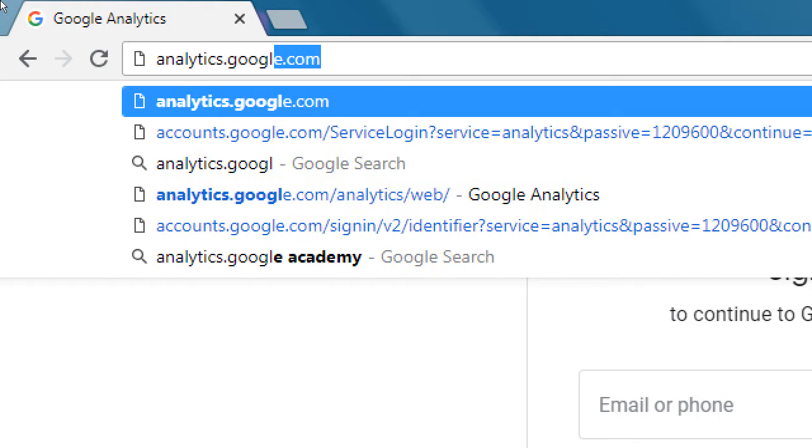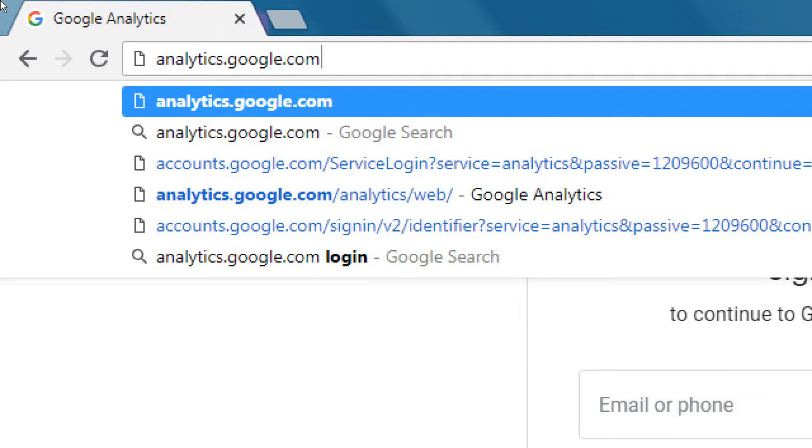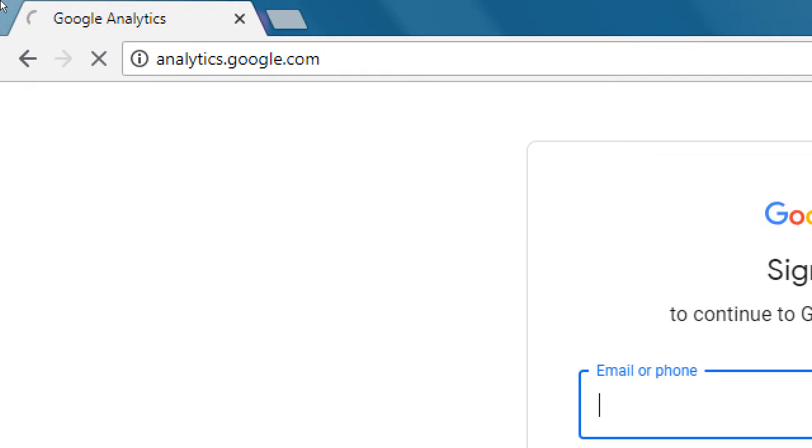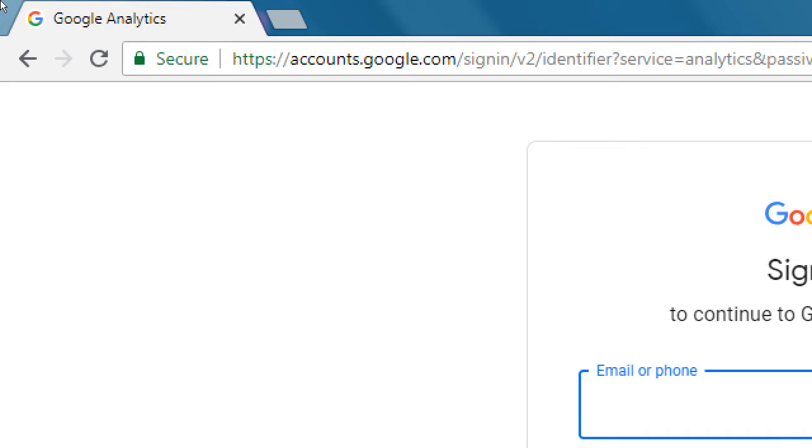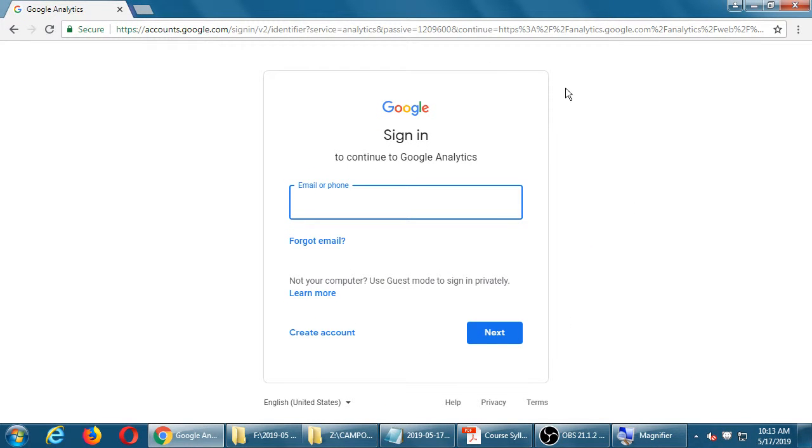analytics.google.com. I'll put this in the notes in a moment. Analytics.google.com is one of these. We have 3 to look at: Google Analytics, Google Search Console, and Bing Webmaster Tools. So if we go to Google Analytics, it's going to ask for a sign-in.